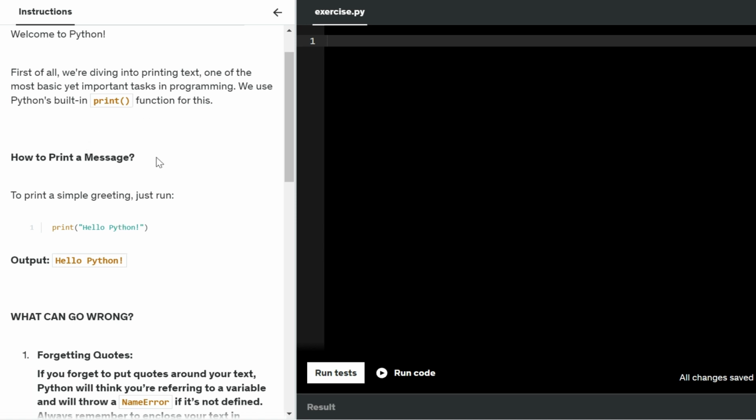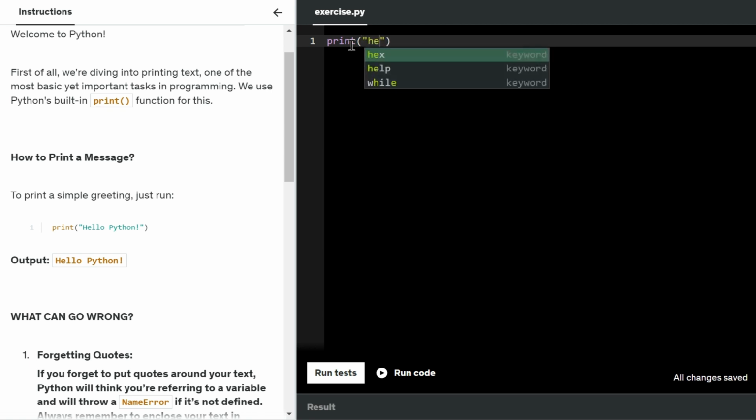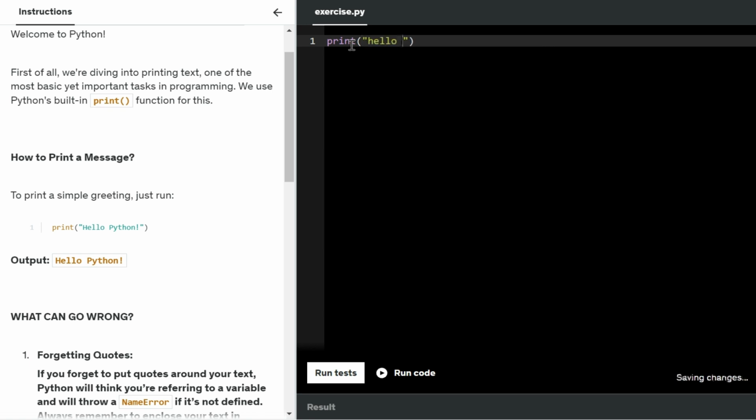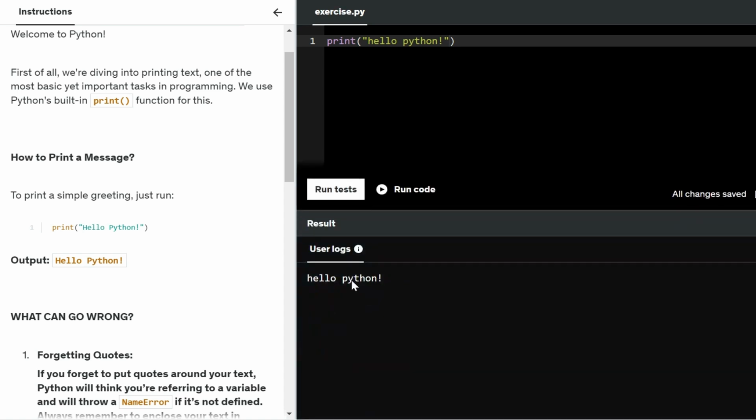So, first of all, we are diving into printing text, one of the most basic yet important tasks in programming. We use Python's built-in print function for this. So, let me write a print function: print("hello Python"). Let me run this code. So here I got the output as hello Python.